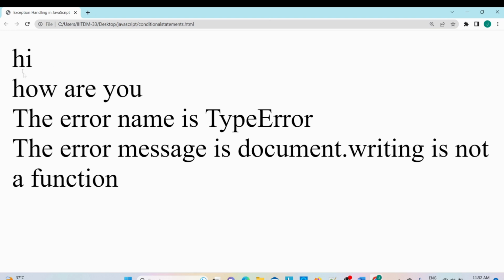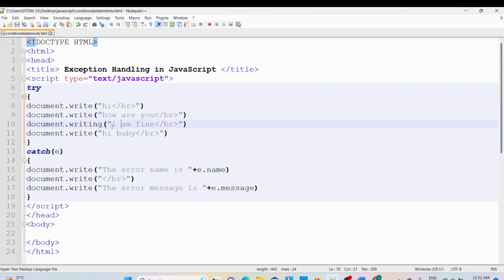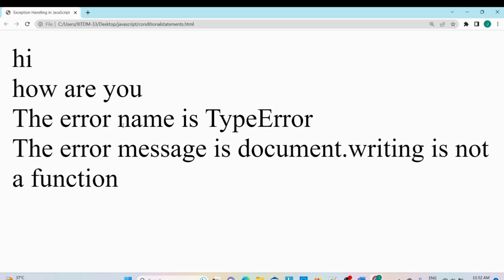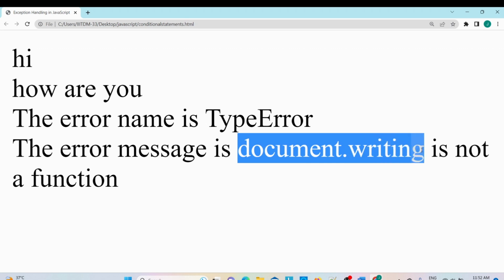Now you can see, hi, how are you? Because in the try block, now you are raising an error because you are providing the error here, document.writing. Am I right? So then you can observe what will happen. You are getting the error name as TypeError, and the error message, you can observe here, is document.writing is not a function. I hope you have understood this one.